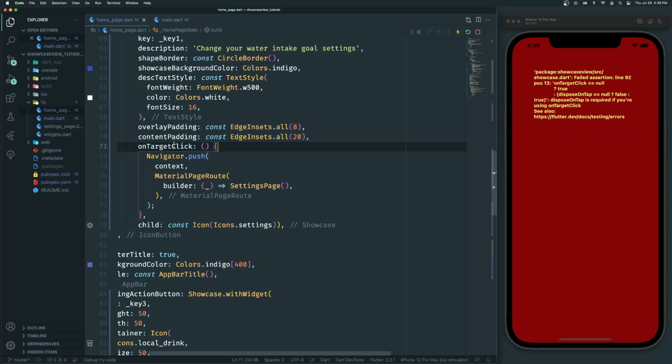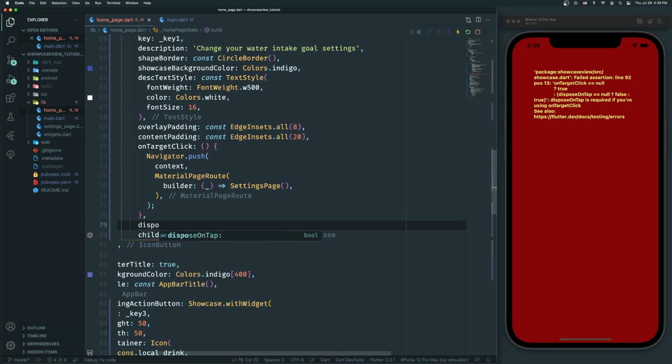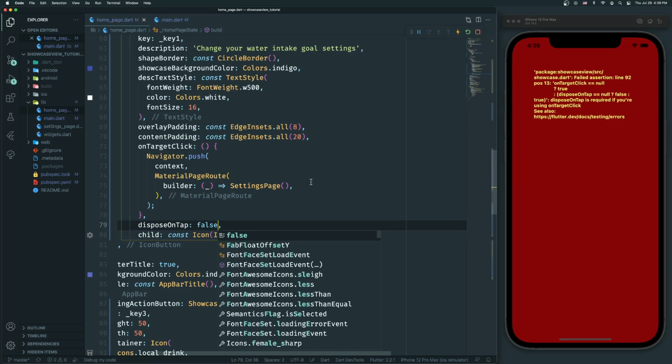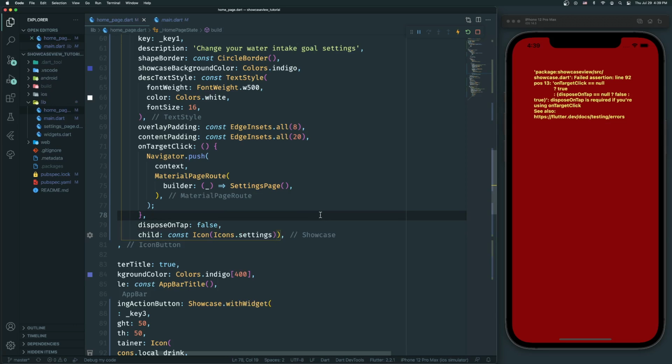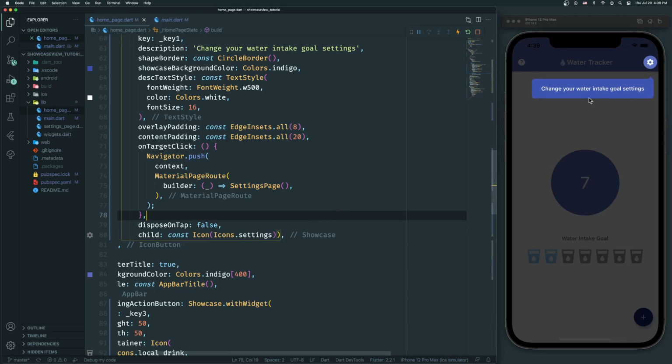And that is because when we set the onTargetClick parameter, we also need to specify disposeOnTap. DisposeOnTap takes in a Boolean value, and if it is set to false, then the current showcase you're running is not disposed of when you tap on the individual showcase widget. If it's set to true, it is disposed of and it essentially finishes. So let's set it to false first to see why, in our case, it actually benefits us to set it to true. So let's save this again.